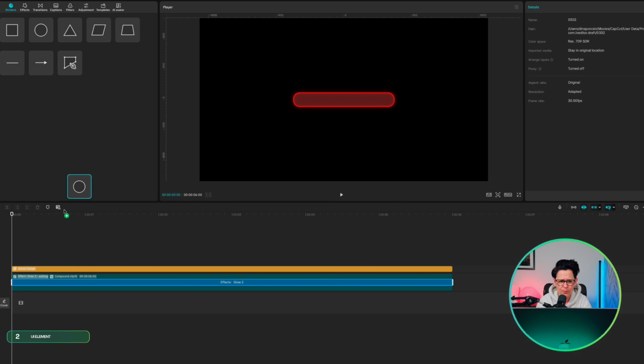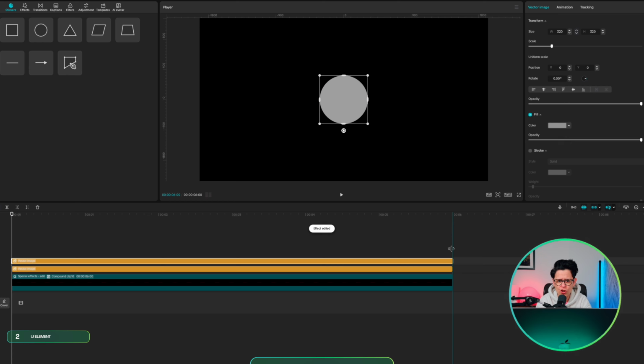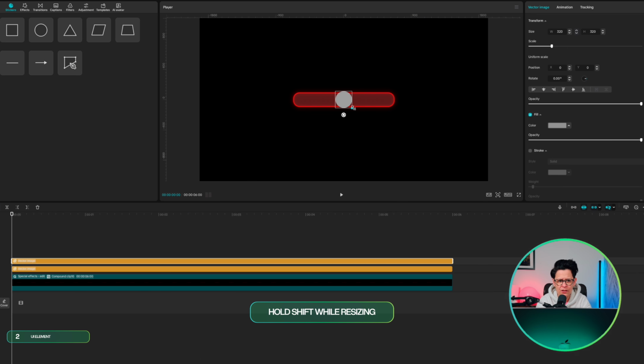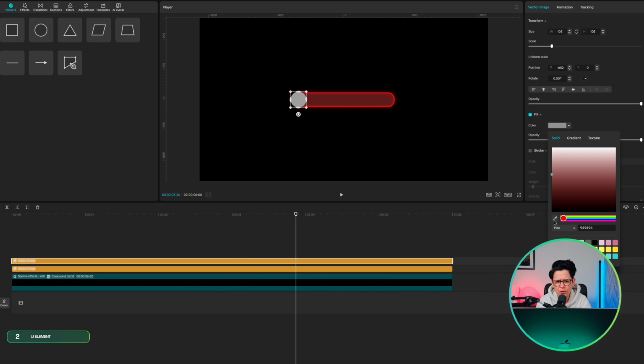Now let's build a circle. So add a new layer, this time a circle one. Hold shift while resizing so it stays perfectly round. Make it smaller and position it at the beginning of the rectangle panel. Use the color picker to match it with the main red tone of the UI.